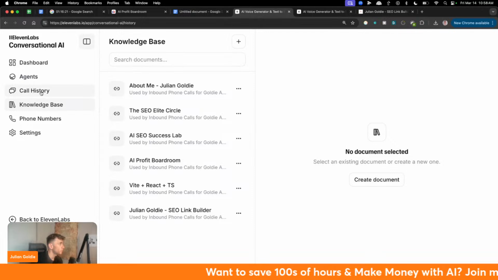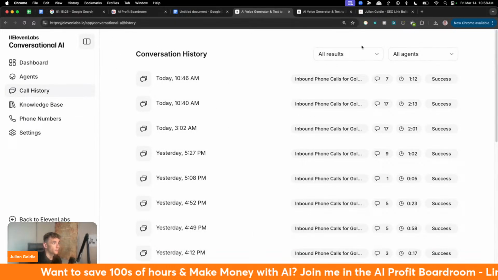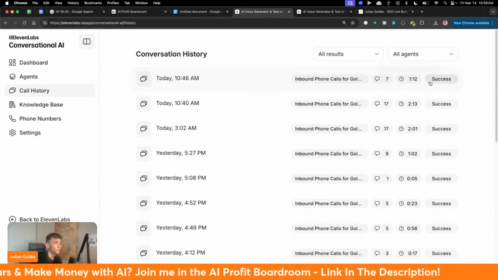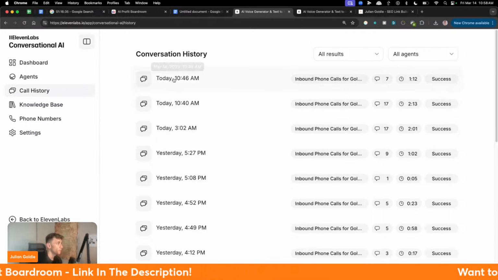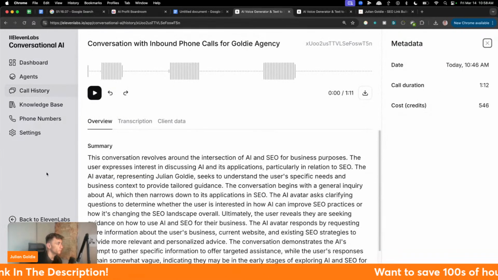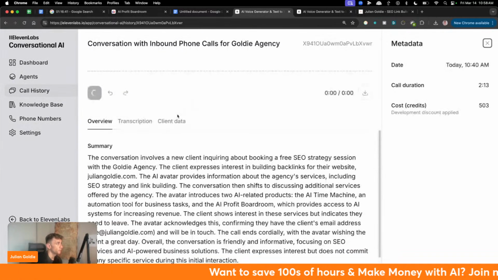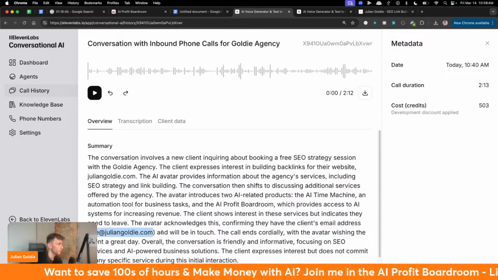And then also inside this section over here, we have the call history, right? So you can see how many messages there were, how long the call was, whether it was successful or not, what time it was done, and everything else, right? So for example, if we click on this, we've got all that information right here. If we click on this, we've got this information. So you can see it took my email address like so.